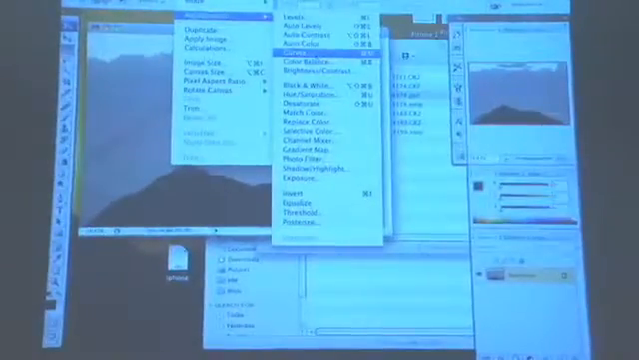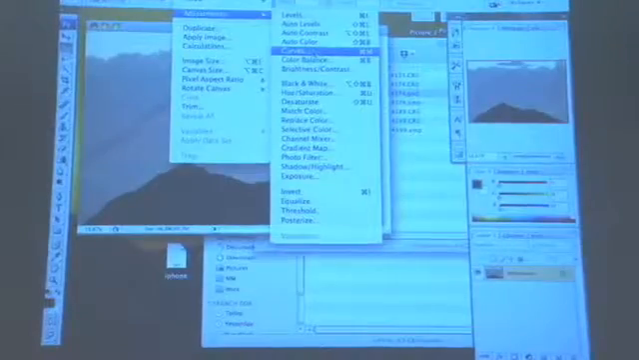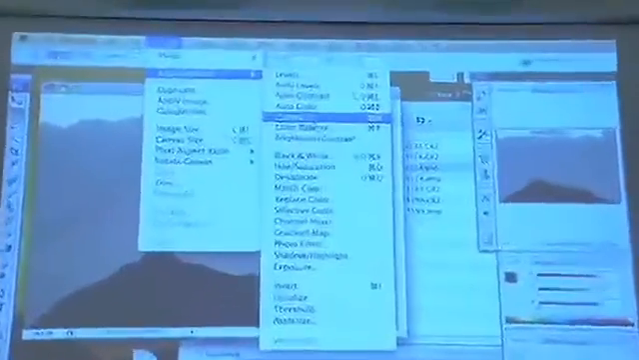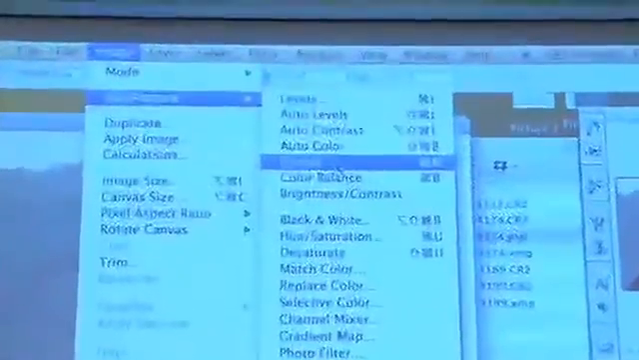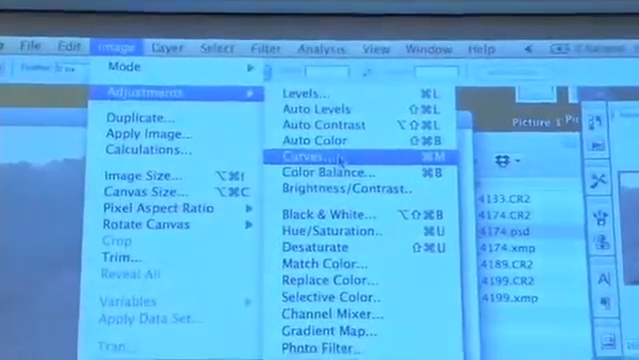So before the break we were talking about using the levels tool to have greater control over the contrast within an image. But there's also another tool we can use to modify the contrast of an image, and that is curves. Both of these tools are available under the image menu, adjustments, levels, or curves.